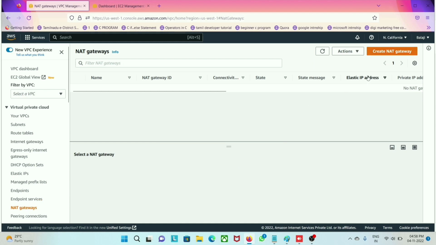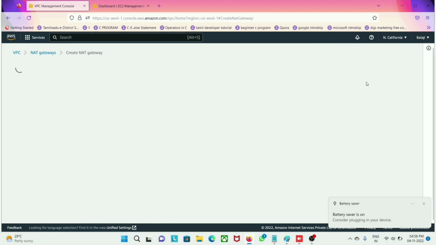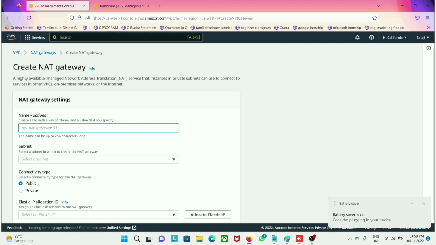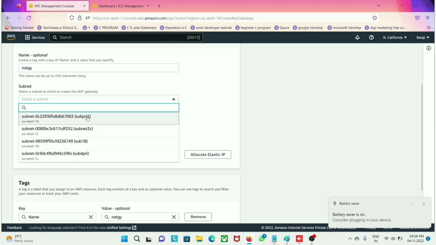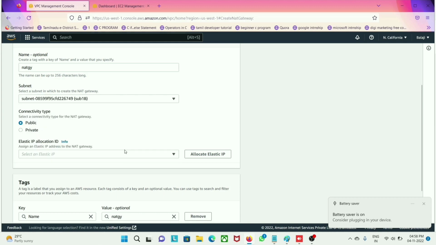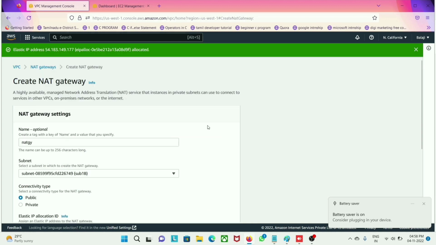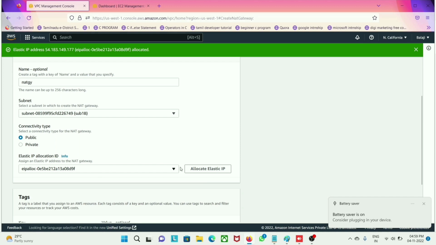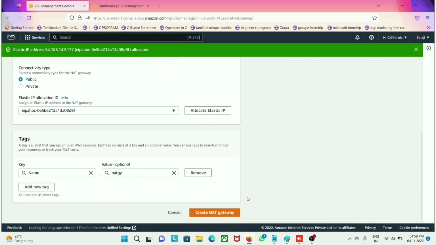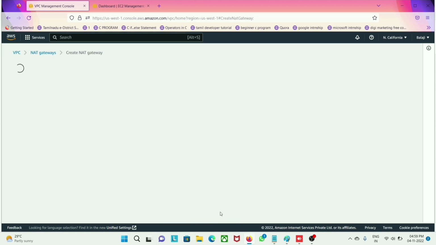The next step is to create one NAT gateway, which is for private. In NAT gateway, create NAT gateway. Give the name of the NAT gateway, and I'm deploying the NAT gateway in a public subnet. So I am giving one public subnet. The connectivity type is public. Allocate elastic IP. I allocated an elastic IP and I am creating the NAT gateway.